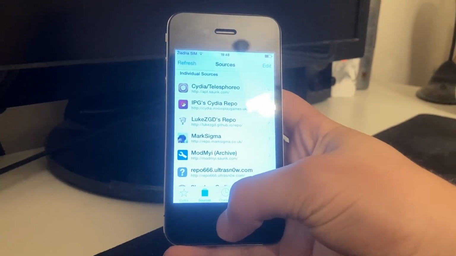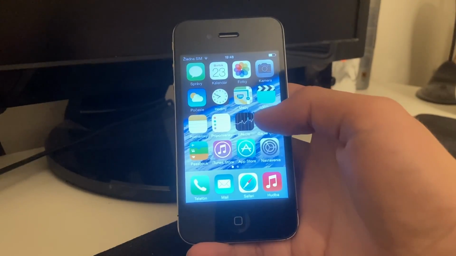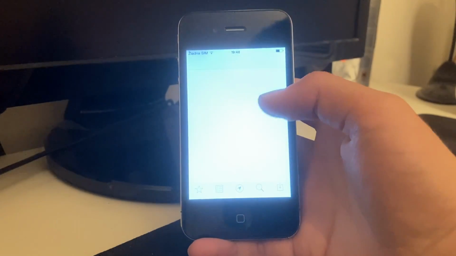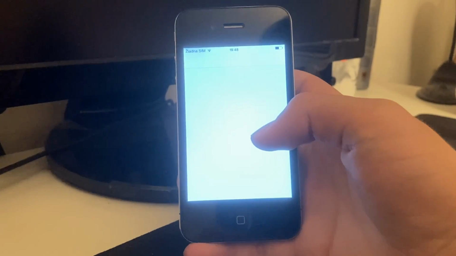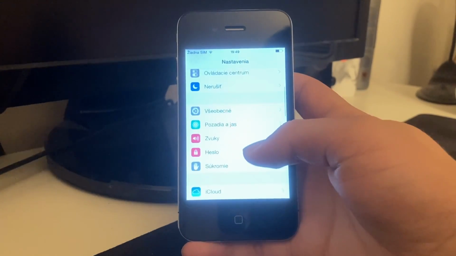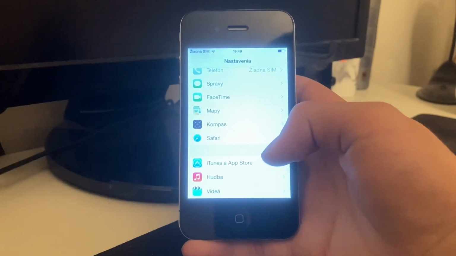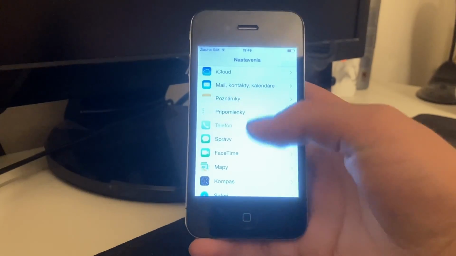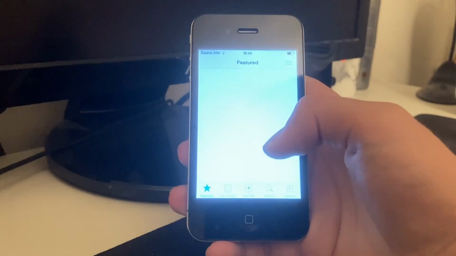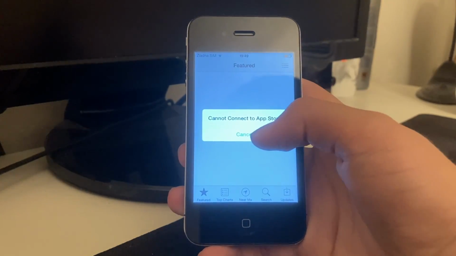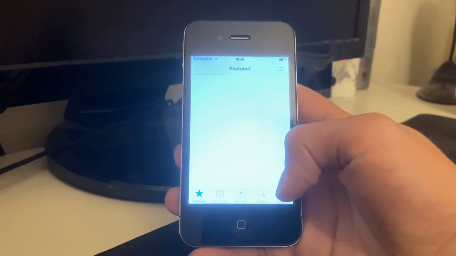Okay, once you have installed it, go home and the App Store will work, but you need to sign in to your Apple ID in the settings, in iCloud, and then in the app iTunes and App Store. So sign in, and then the App Store should work, but no, the featured or search doesn't work.